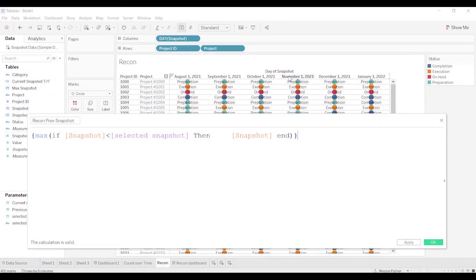So if we pick October, the next highest one will be September. If we pick January 1st, the next higher one will be December. All right, so that's our previous snapshot.